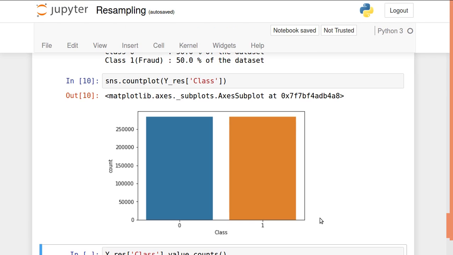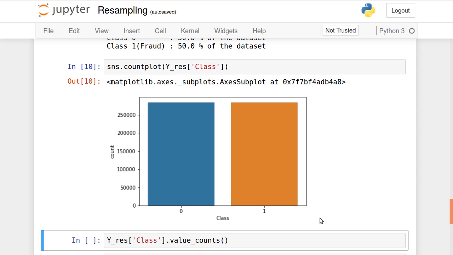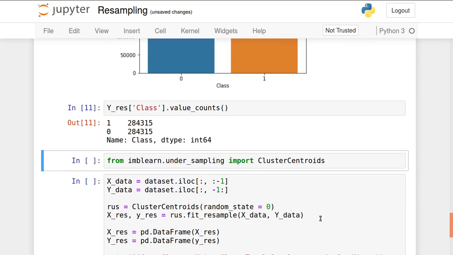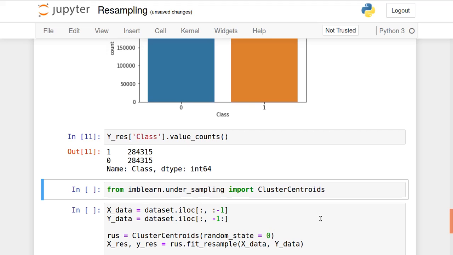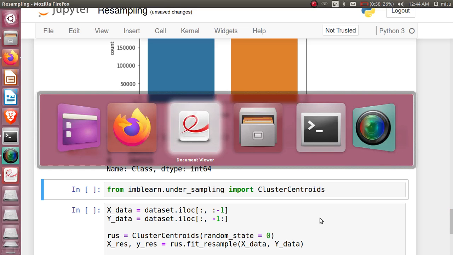A balanced dataset we achieved from the given data, and if you see the counts, they are also the same. 2,84,315 is present in both the classes. Okay, so this is how SMOTE can be used.